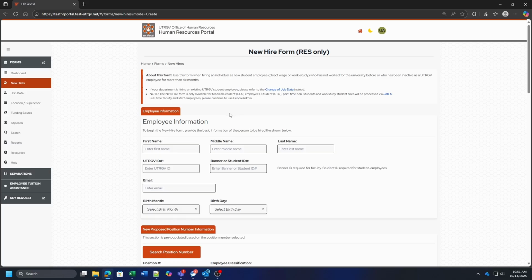To hire student employees, part-time non-students, and work-study students, you will need to use JobX. If you are hiring a full-time faculty and staff employee, you will use People Admin. The new hire form is only to be used for medical resident employees. Now we can enter the employee information.